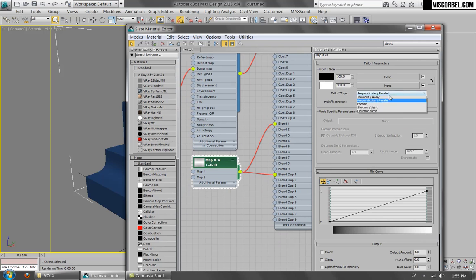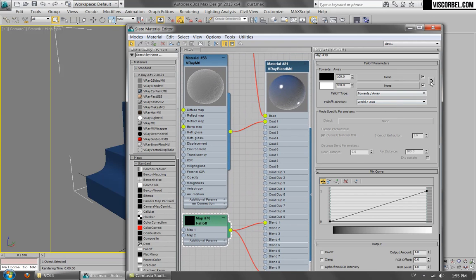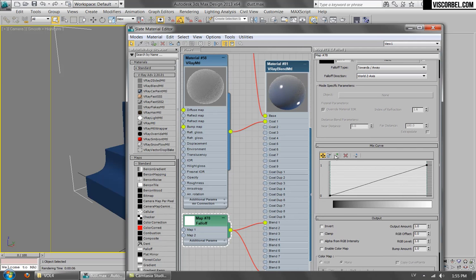So this fall-off should be set towards Y and world Z axis. And this is how it looks now. Looks like we need to change the direction of these two colors like that, and adjust these points on the curve here. Basically you want the dust to start slightly above the center point, and the transition can be as smooth or as sharp as you want. And I think something smoother like this might look a bit more realistic.